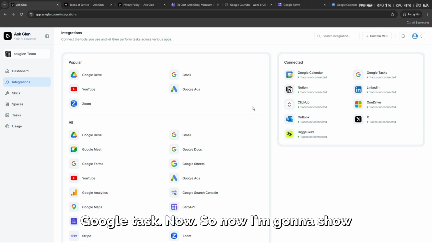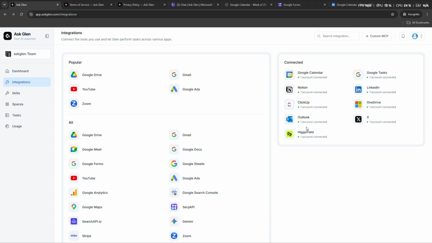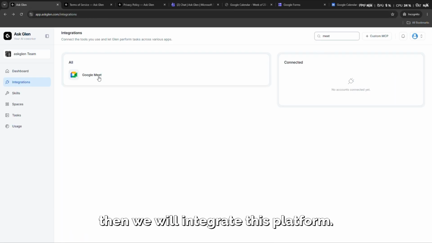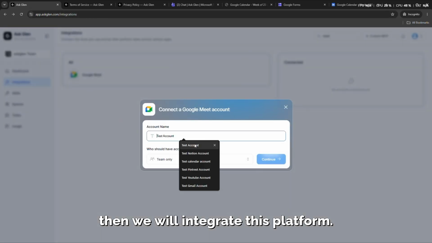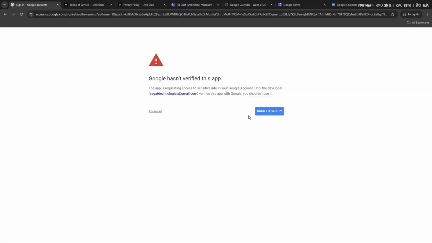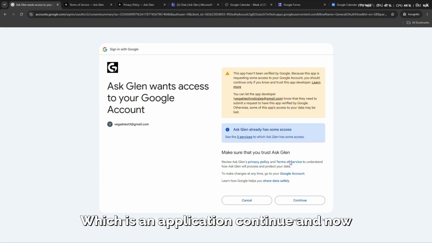Now I'm going to show you how we are going to use Google Meet. So we'll just search for Google Meet here. Then we will integrate this platform. We'll select this account, advanced. We're just going to click on continue.